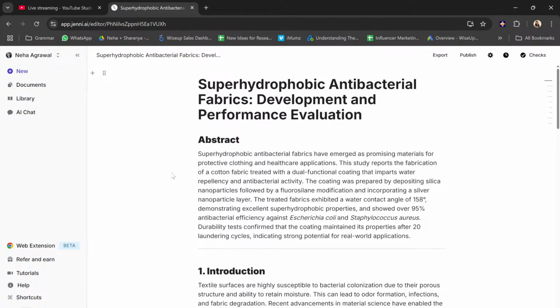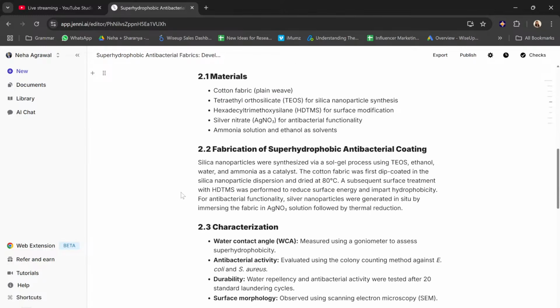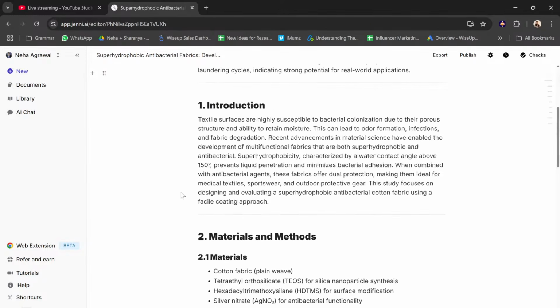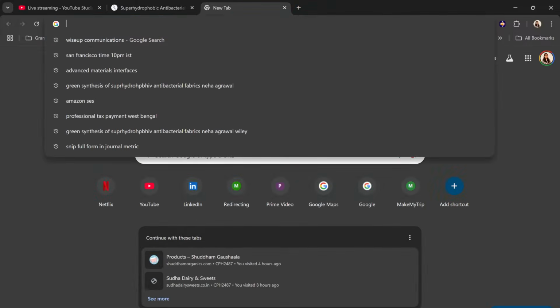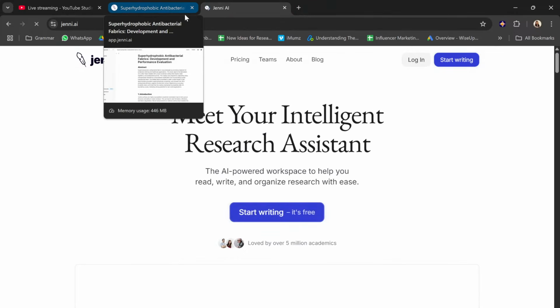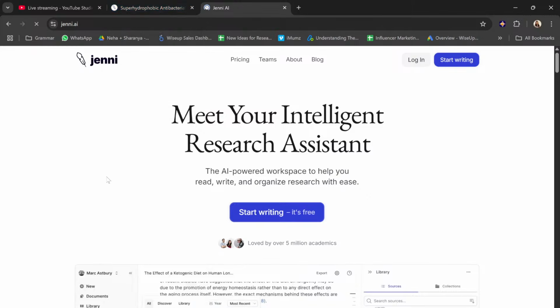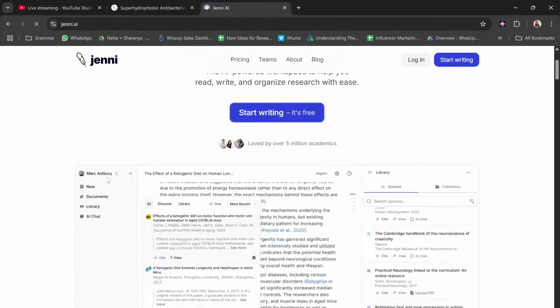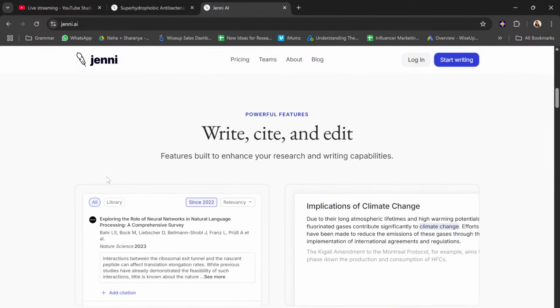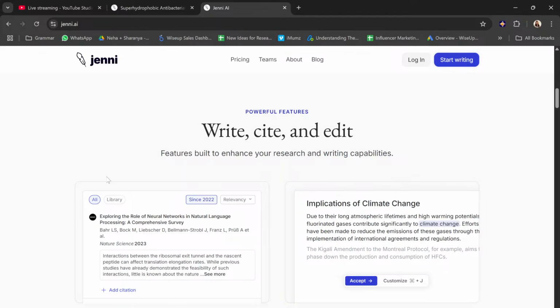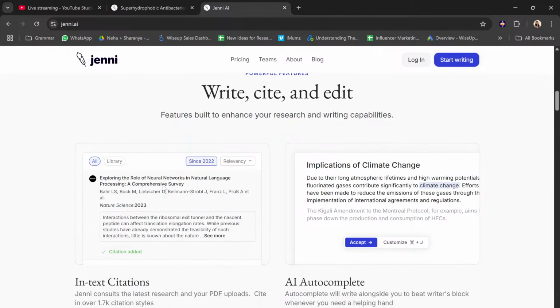So, let's get started. So this is how the interface of Jenni AI looks like. And this is a sample paper that I had actually prepared in advance. But before we even look at it, let's talk about Jenni AI and what can it actually do for us. So Jenni AI is your intelligent research assistant, and it can help you with all the things you require in the research writing process. It can help you write, it can help you cite, and it can help you edit your document as well. All right.